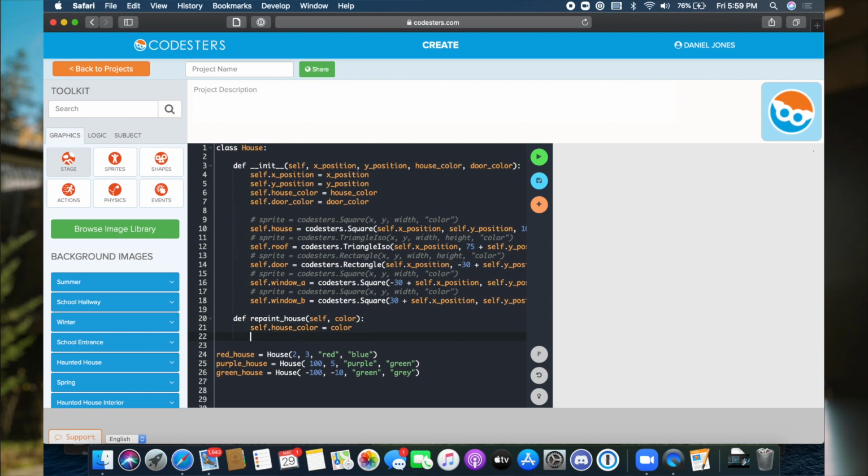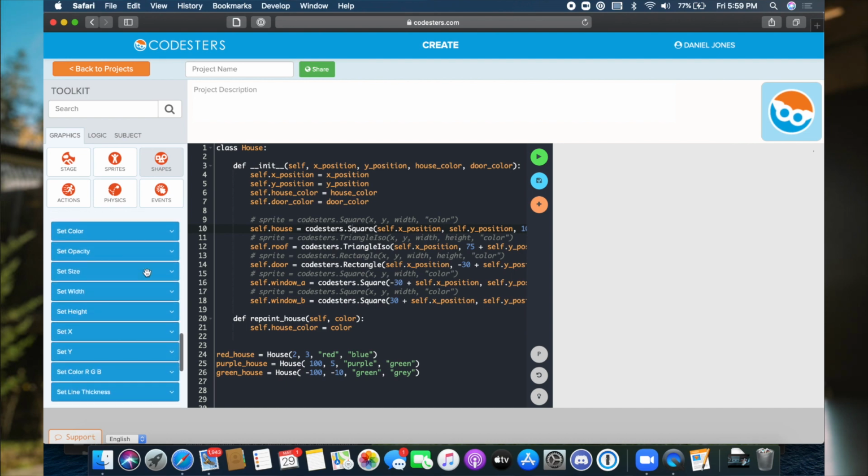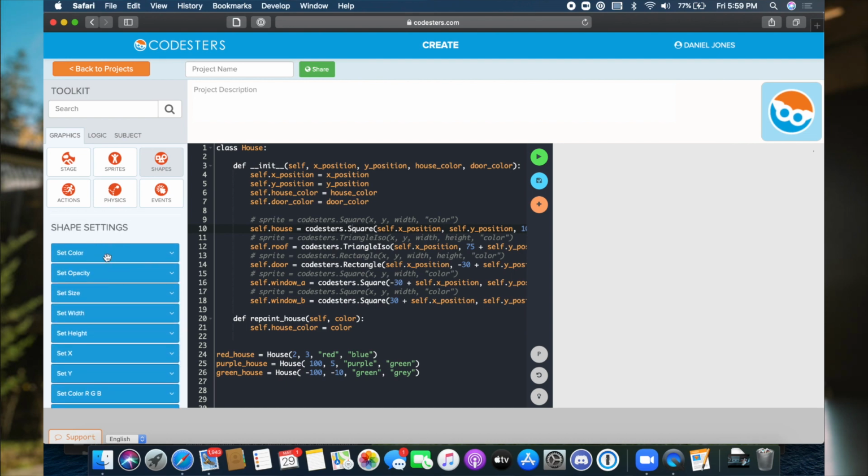And now we're going to find something that lets us change the color of the house. Now, we used these Codester objects to create our house objects. We used little objects. Well, guess what? These little objects have methods that allow us to interface, and we saw them before. And one of them, if we go to shapes and we scroll down, we're going to see some shape settings, and inside there you're going to see set color. So I'm going to choose set color.